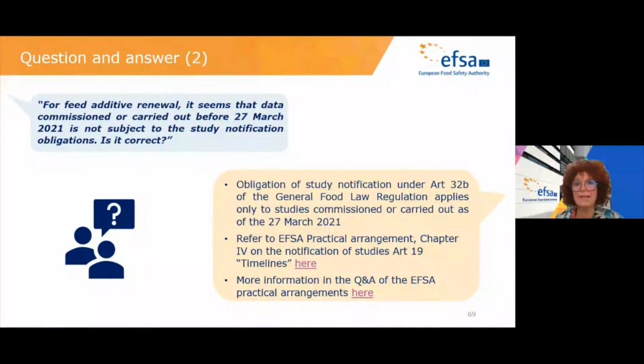The second question is a recurrent question about submission date. When should we submit a study in the notification? So for feed additive renewal, the data commissioned or carried out before the 27th of March is not subject to the study notification obligation.